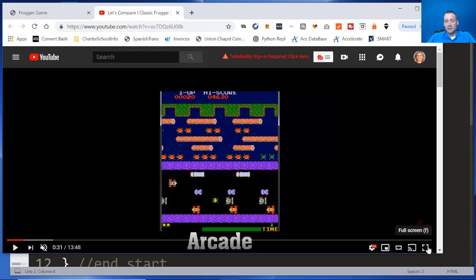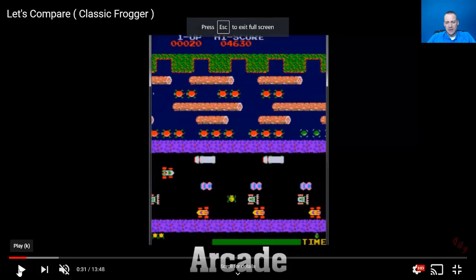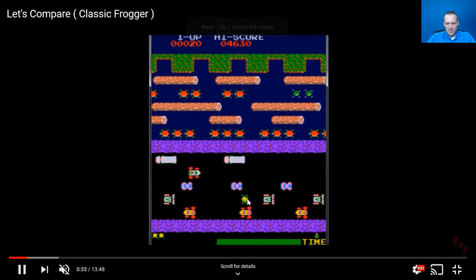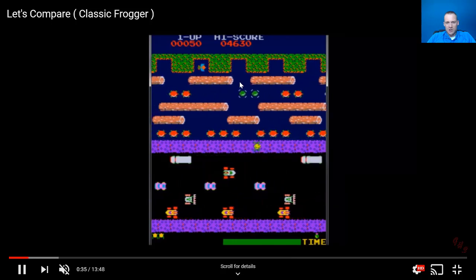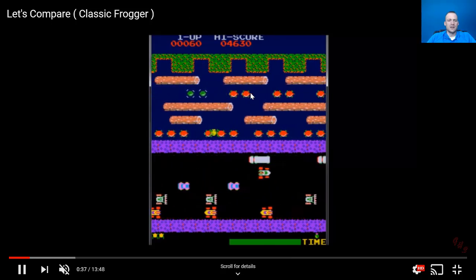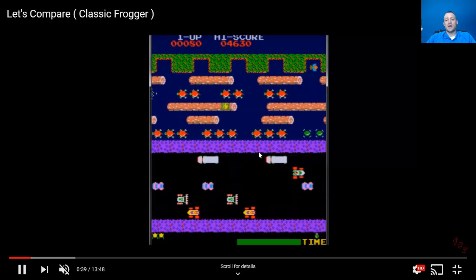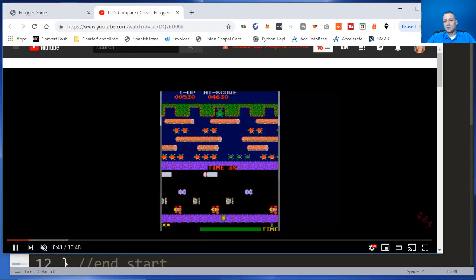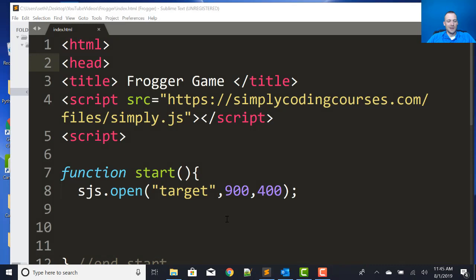So I found a YouTube video. This is classic Frogger. I hit play. You see this frog right here, where my mouse is, and he's trying to get across the road. Then he's got this little water area to get across, but that's the idea. You're this frog, there's obstacles, you got to get to the other side. This was a good game in my day.